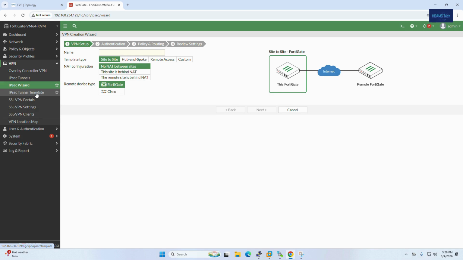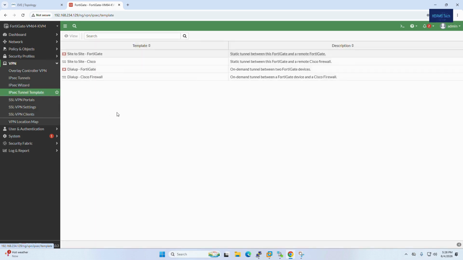Now we'll cover the IPsec tunnel template, used to create a ready-made VPN configuration that can be reused for multiple branch offices. It helps standardize the VPN setup across the company and saves time during deployment.